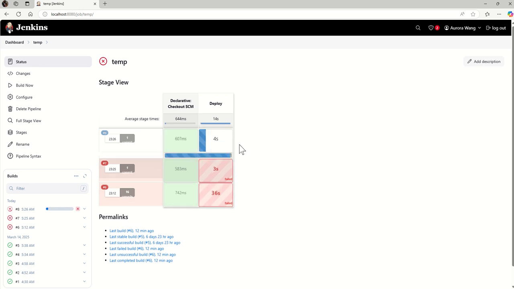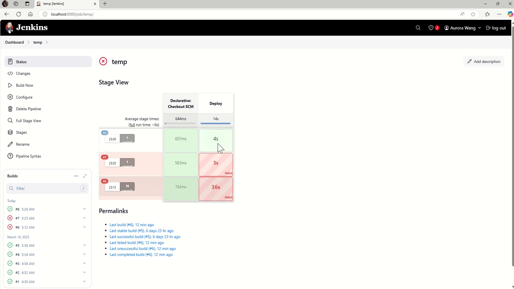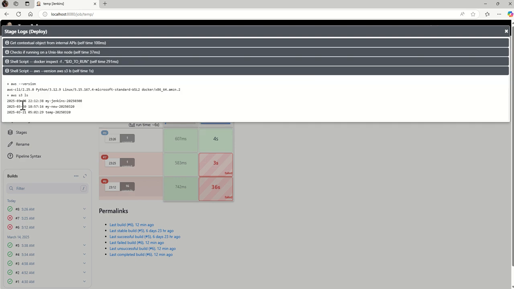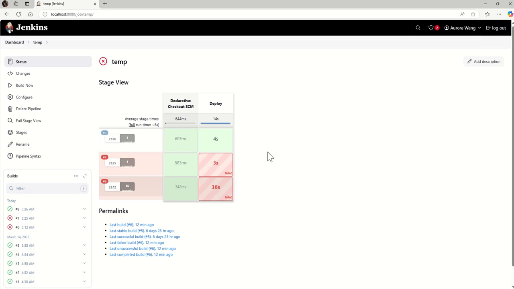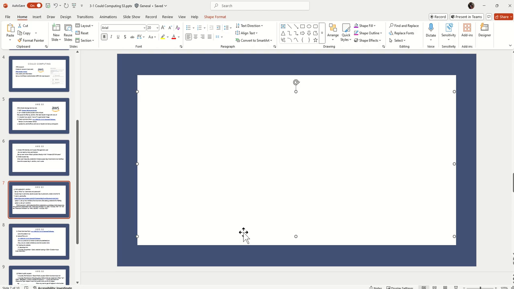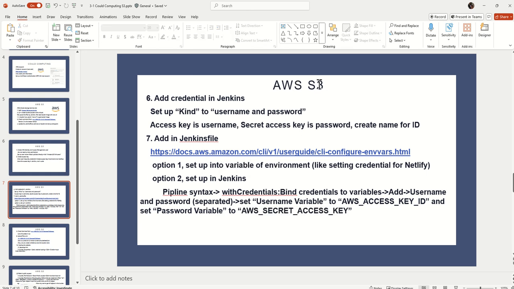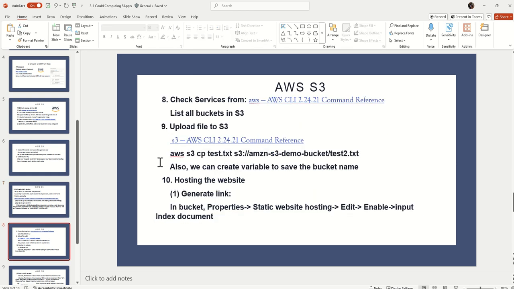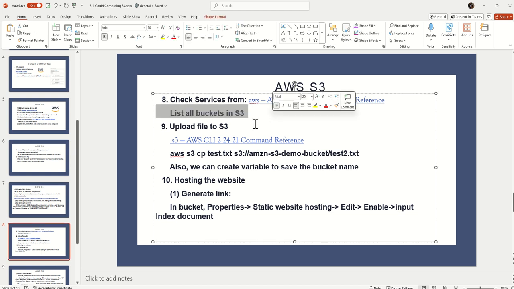So there's only one stage, okay? Just deploy. Actually, we deploy nothing. We just output some information. See, I output the version of AWS, and I can access my AWS S3 and output. There are three buckets in my AWS S3. So we get the information. Okay, so how to deploy a file to S3? Here we can list all the buckets in S3.